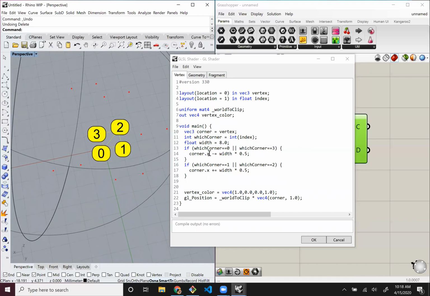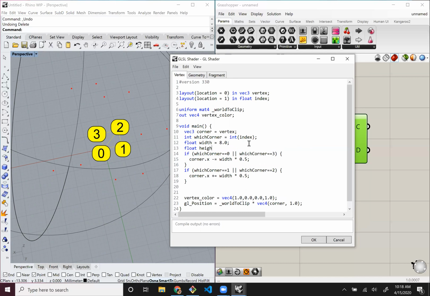And then the same goes for y. We want to say if it's 0 or 1, we want to subtract half the height. So we'll say the height. We'll just go with squares for now.